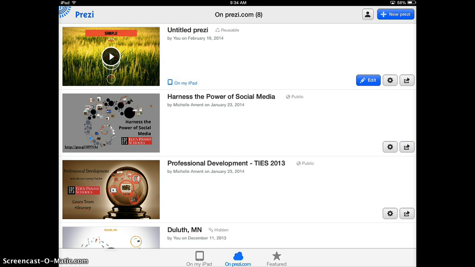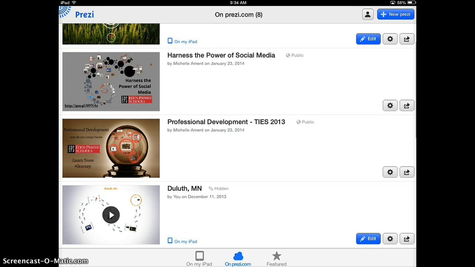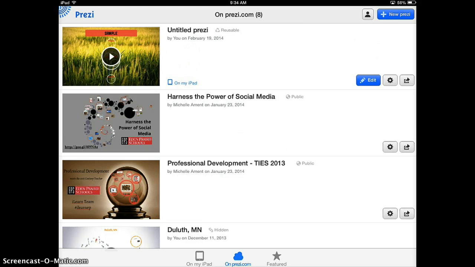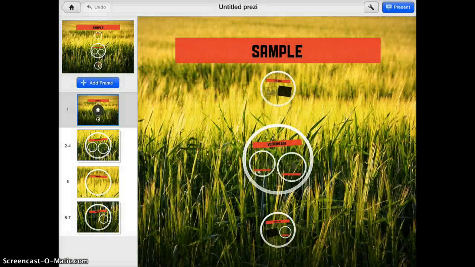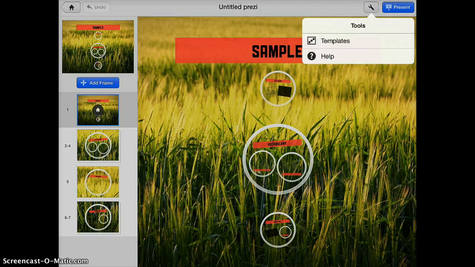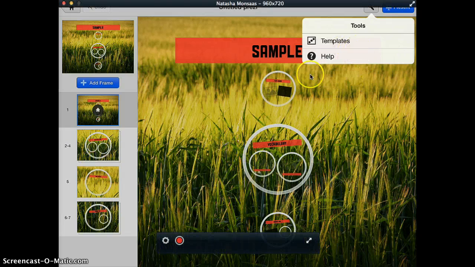When opening up Prezi, you will see that you have either your Prezis that have been saved or shared with you. Let's go ahead and edit this sample presentation. Initially, students are able to choose from 27 different templates by clicking on the wrench at the top right-hand corner of the screen. Please note, though, that when students create these templates, they are given a certain number of frames.